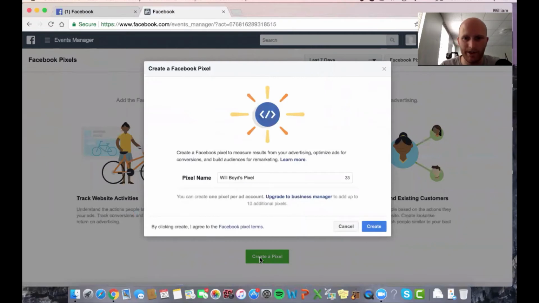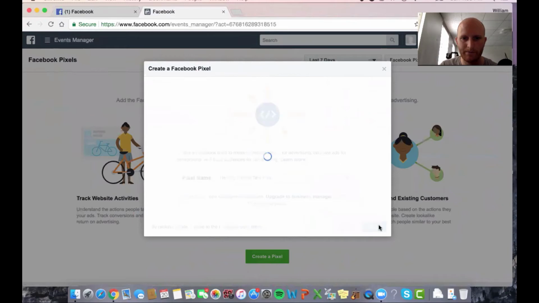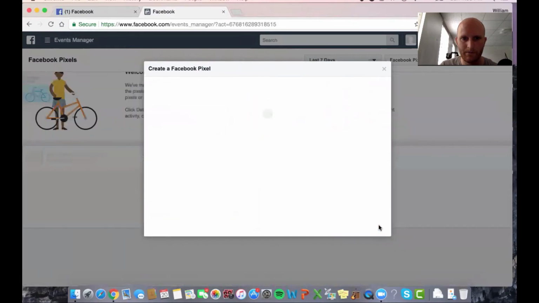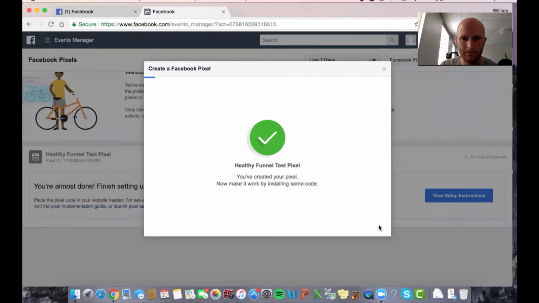And let's see, we're going to title it. I'm going to call this healthy funnel test pixel. And I am going to create. And now our Facebook pixel is set.